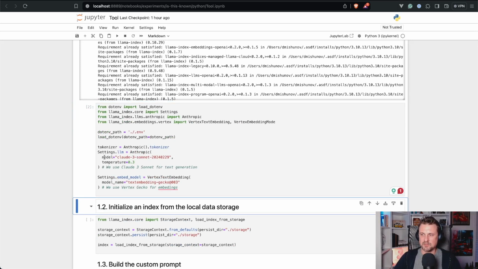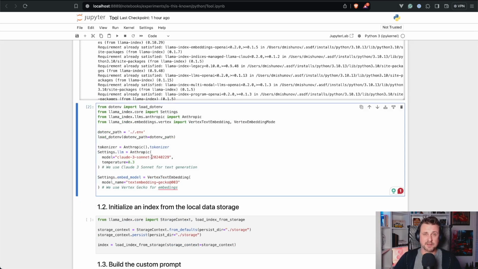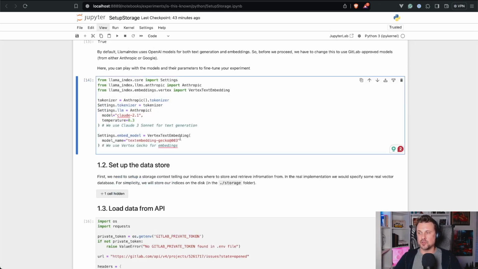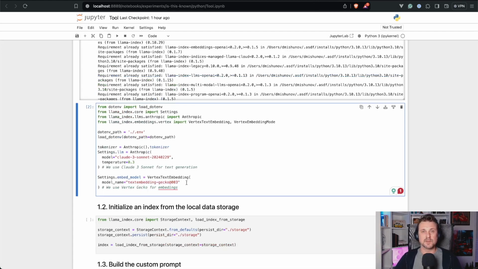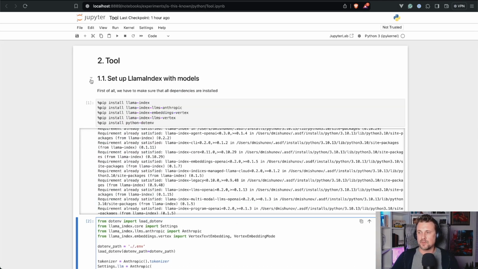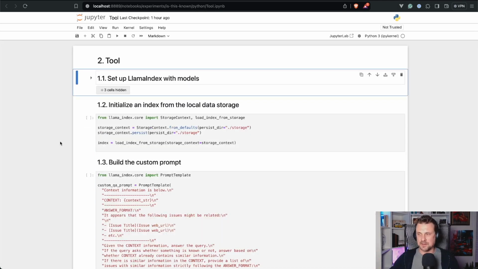Yes. So we set the Claude 3 Sonnet as the text generation model and text embedding Gecko as the embedding model. Again, this is very important. The embedding model you're using for the retrieval part should be exactly the same model you used to create those embeddings. So the model you use for creating the embeddings, the vector storage, should be exactly the same model in order to speak the same language and understand what to expect there.